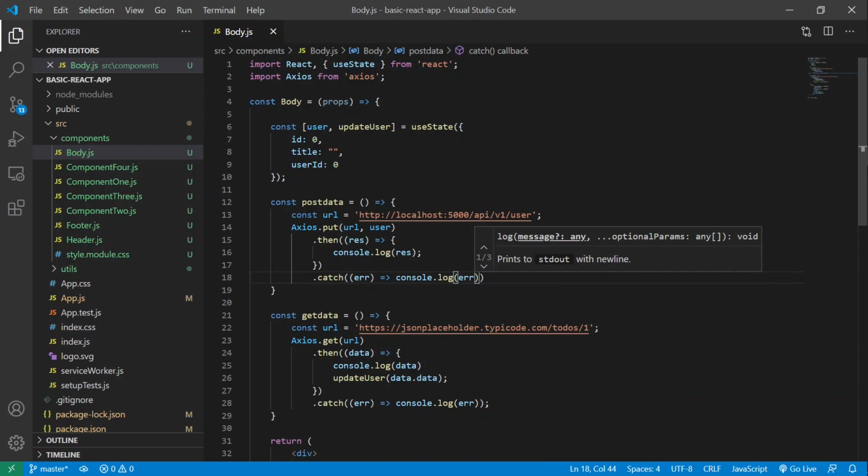So now we have covered our get, post and put methods of an API call, how to make that using the Axios package of NPM in our React.js application. I hope now you have understood how to make an API call, be it get, post or put.